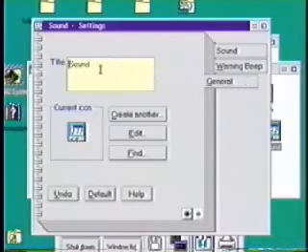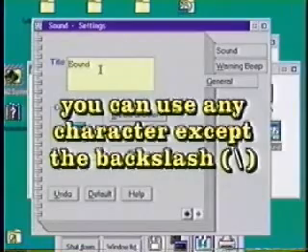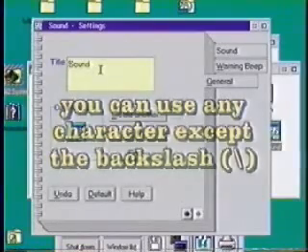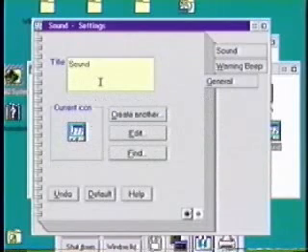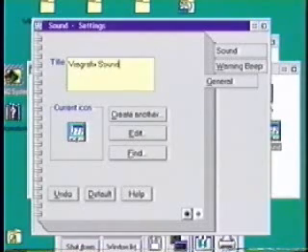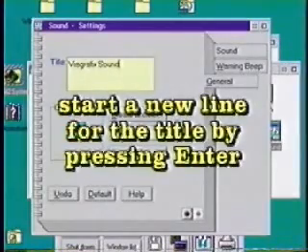Let's change our sound object title. We can use any characters, including spaces, except the backslash. We can create up to 3 lines with 26 characters per line. With the insertion point blinking in the title box, we press the Delete key and remove the text. Then we type Viagrafix sound. To start a new line in your title, press the Enter key.